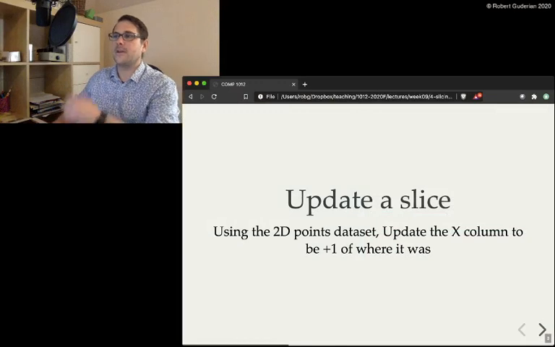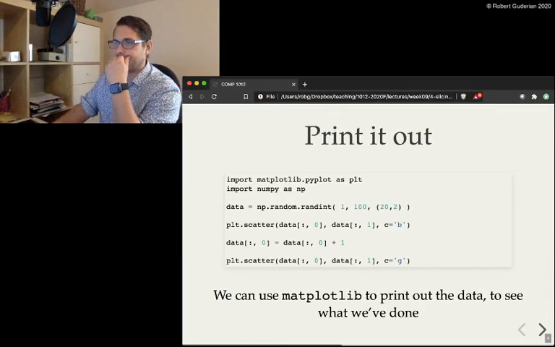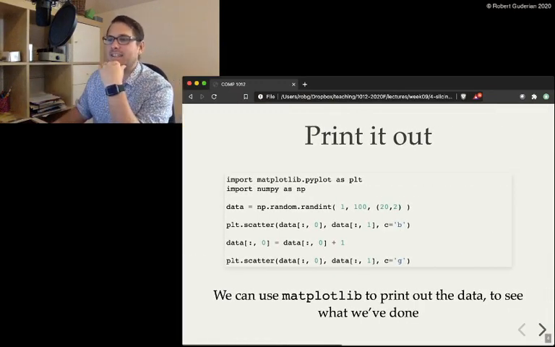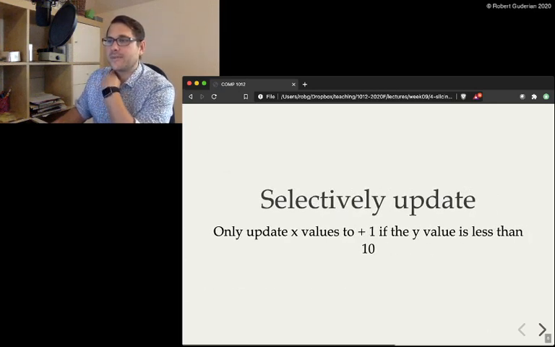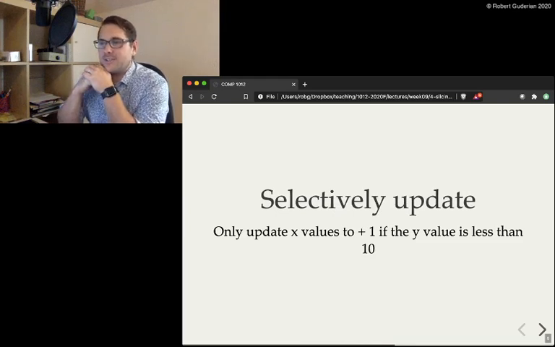Our next problem is printing it out. This is pretty much the same code, just shifting around, if you don't want to copy it out of there. Update x values by +1 if the y value is less than 10.